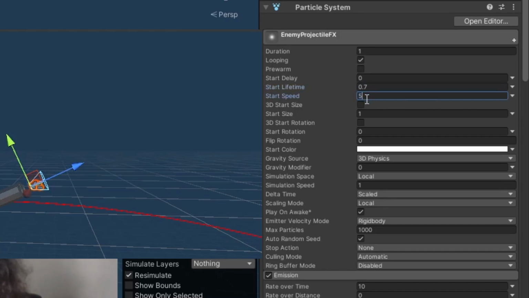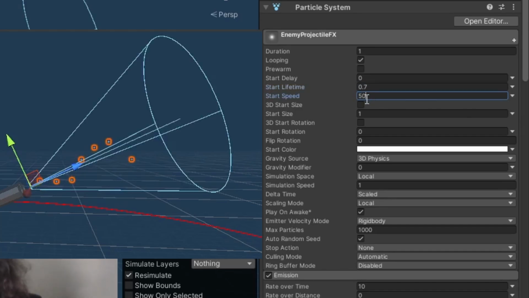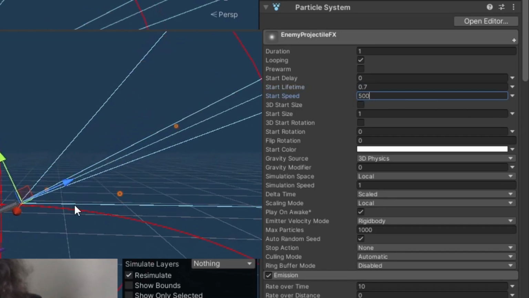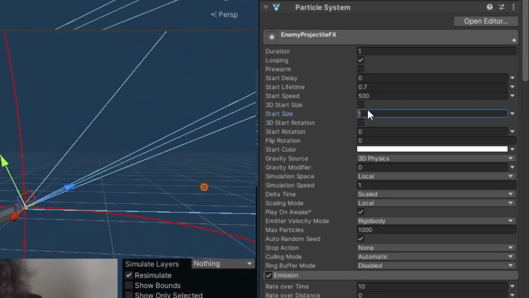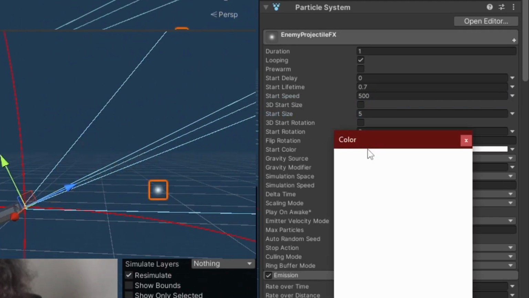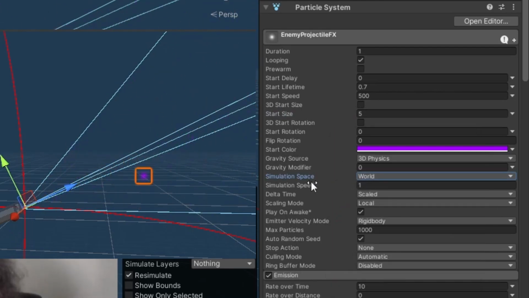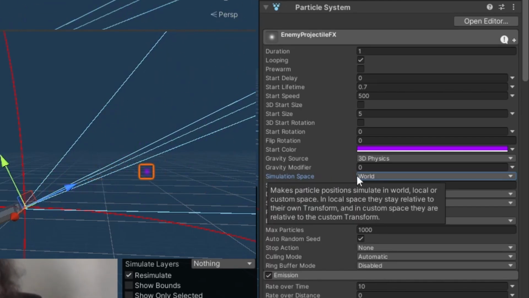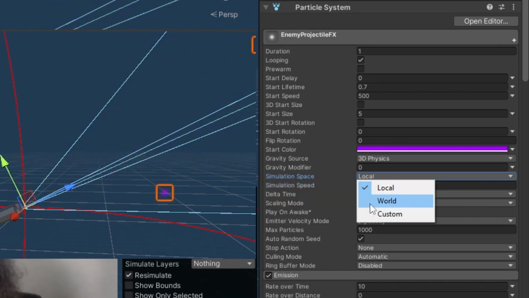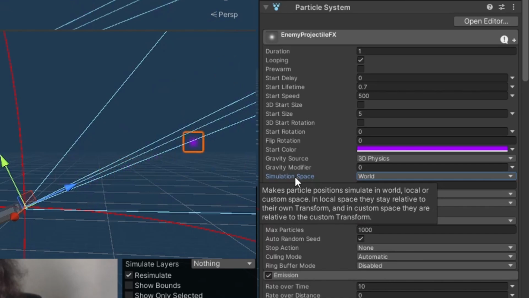I'm going to set the speed, which is how fast our particles are traveling, to 500. And as you can see now, they're all flying out like crazy. Set the start size, which is how big the particles are, to 5. I want them to be purple, so I'm going to set the start color to be a nice purple. We want to set the simulation space to world. This will affect how the particles react inside the game world. If we're on local, we want this set to world, otherwise it doesn't work properly and the particles just end up flying in weird directions.